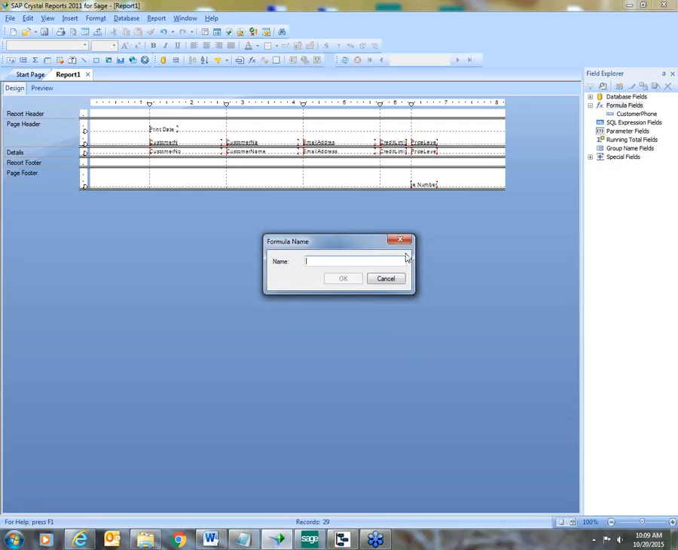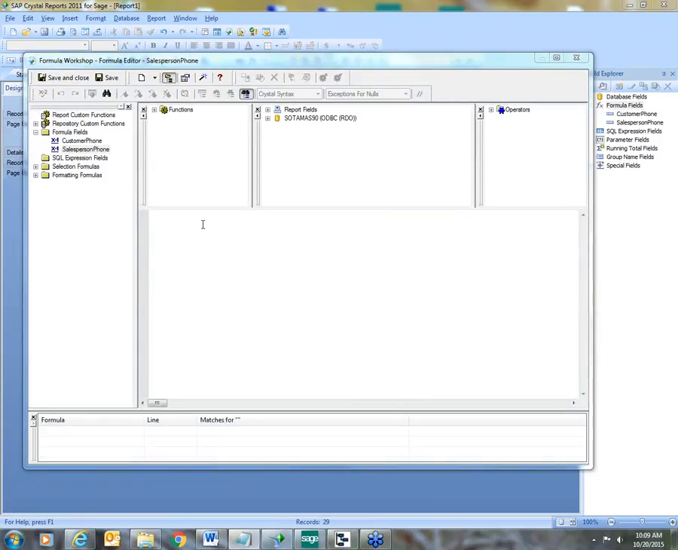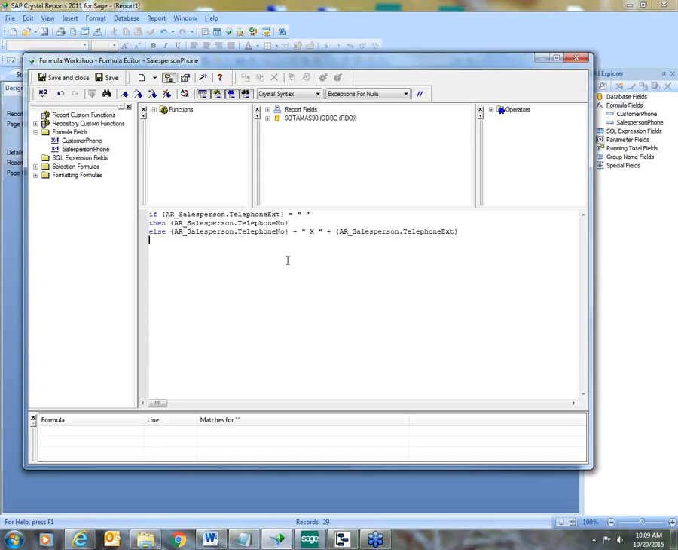Now we're going to do another one for the salesperson phone number. So let's click OK there. And then we are going to grab my little formula. And this looks similar, except now we're using the salesperson table because that's where the salesperson's telephone and extension is.